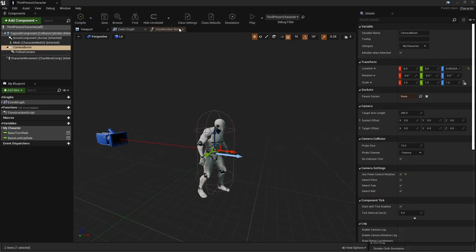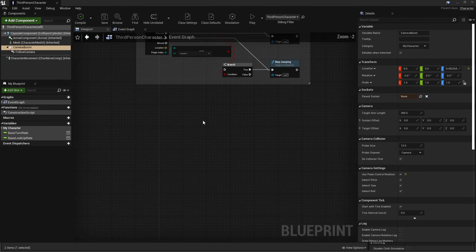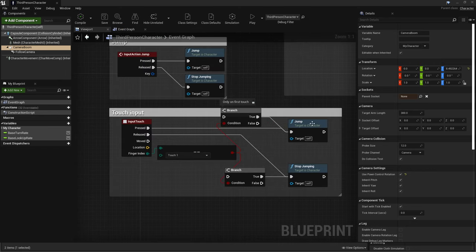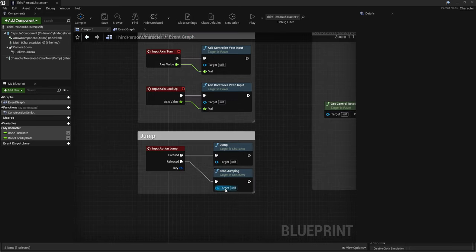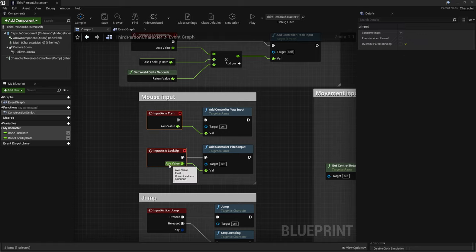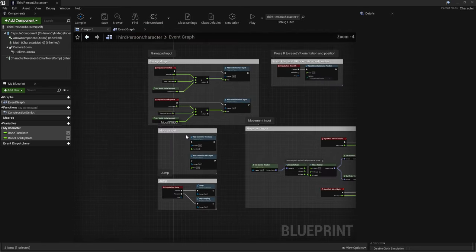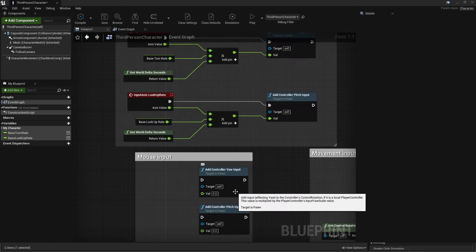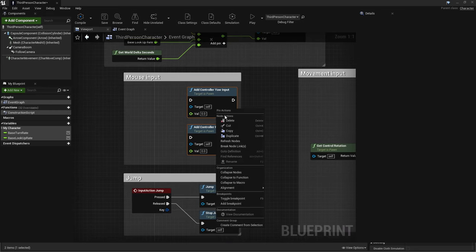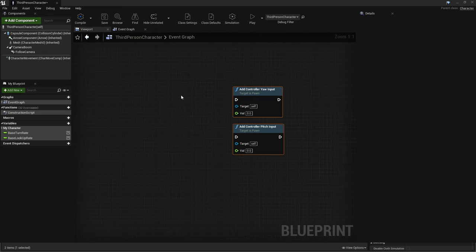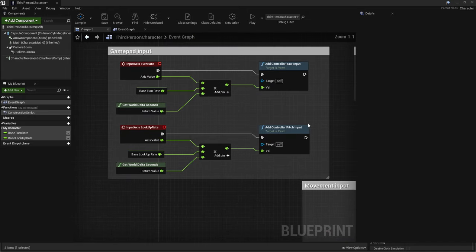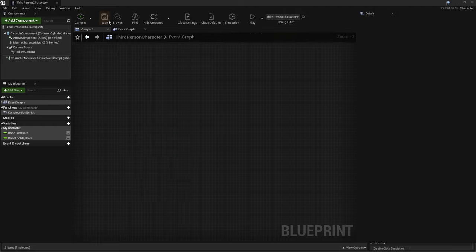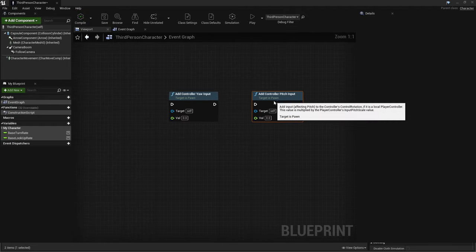Okay, so one is done. Now we'll go to the Event Graph. In the Event Graph you see they already give some default touch inputs, so just remove them. Also make sure that you remove these mouse inputs, because you should disable these mouse inputs or it will not work. So just cut it, paste it here and remove these codes. Okay, so here are your codes. Also compile and save. Now just connect it like that.